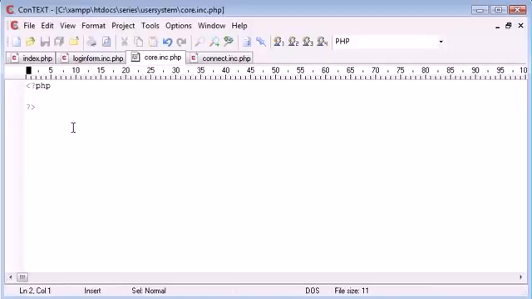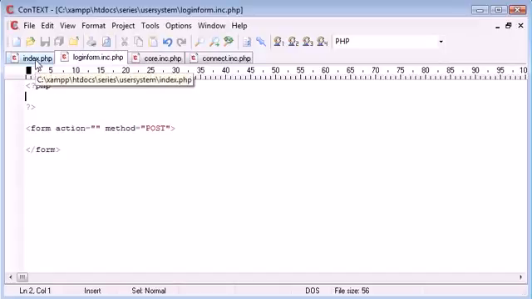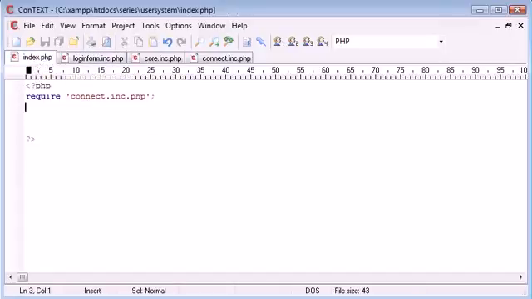The first thing I'm going to write is current_file, and that's going to equal $_SERVER, and remember this acts as an associative array, and the key we're looking for here is script file name. Let's include that in index.php.